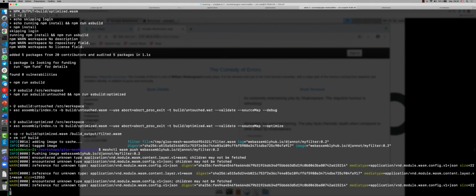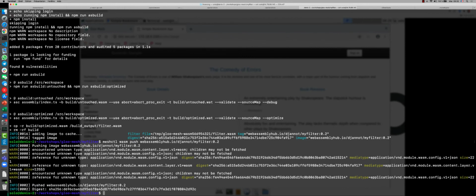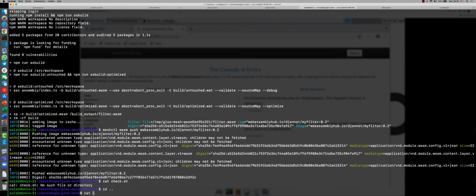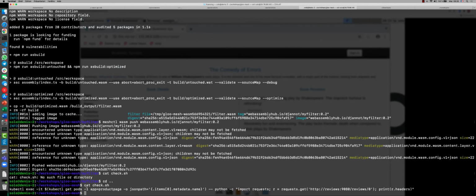So I just push it. I did my login before, so I can do it. And what I need to do to check that my filter has been applied is go back here and send a request from the product page service to the review service. And you remember I have my service running in first cluster with V1 and V2. So I'm going to use this check service after, but let me show you how it works before.